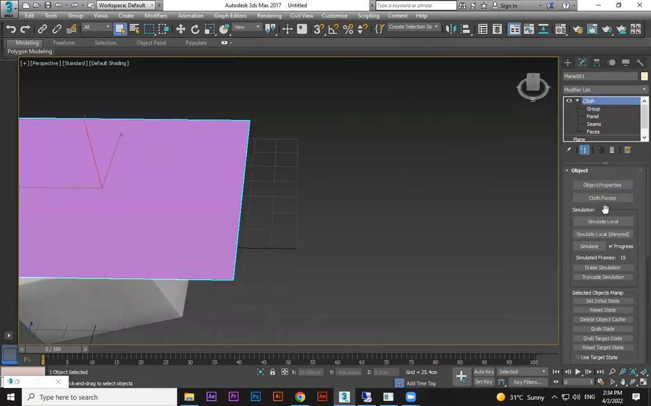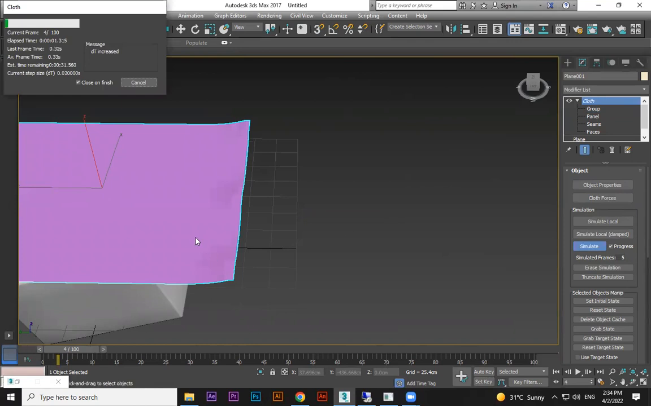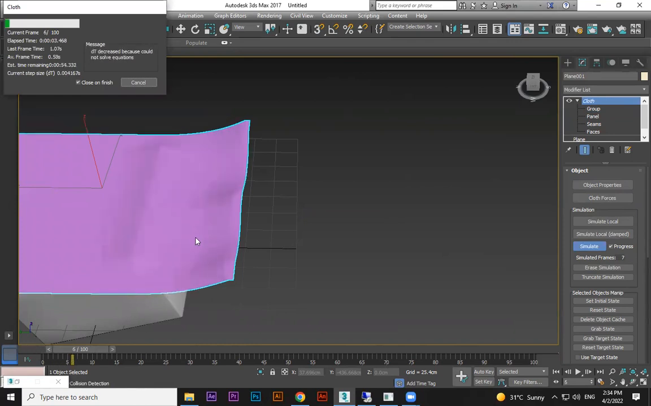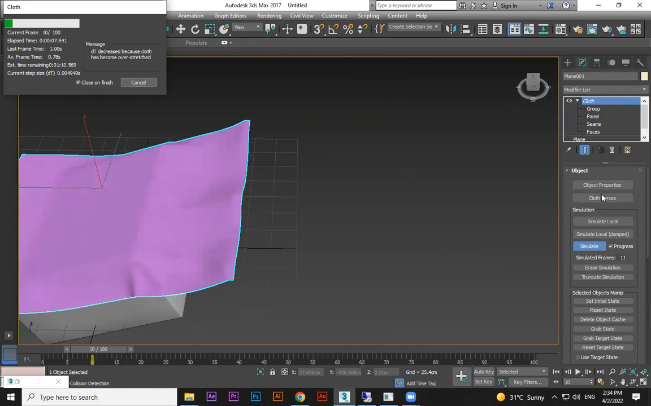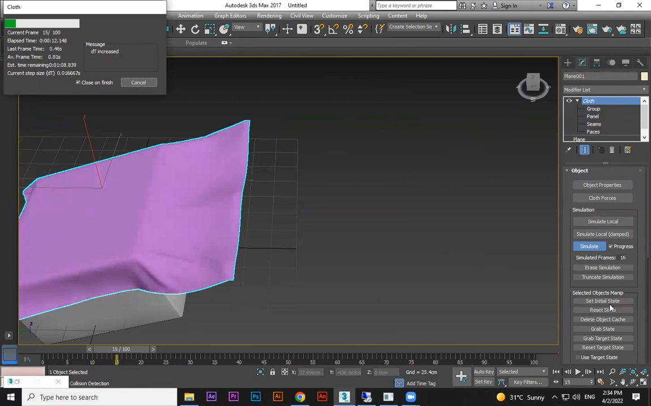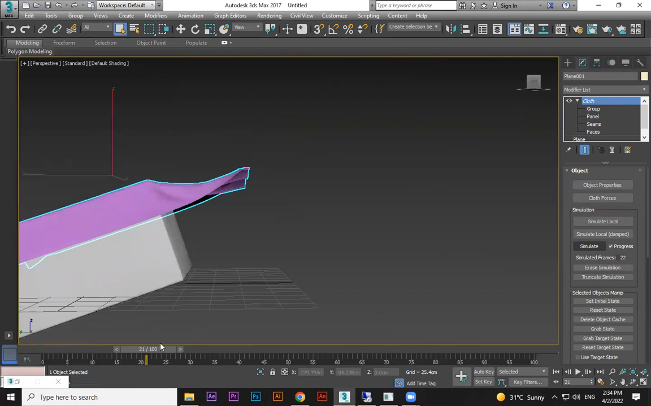Now go back to the cloth and do simulate. Erase the simulation and simulate. You can see now it is hanging over there. So I selected the vertex in the group, then I click on make group, then I click preserve. That means it is preserved there. Okay. So now it is hanging from there.